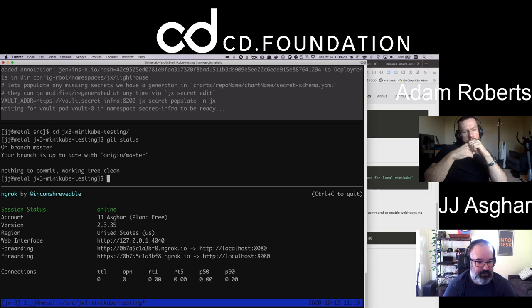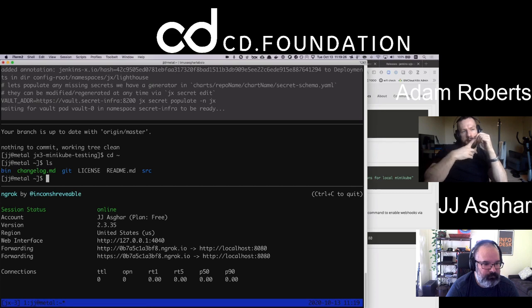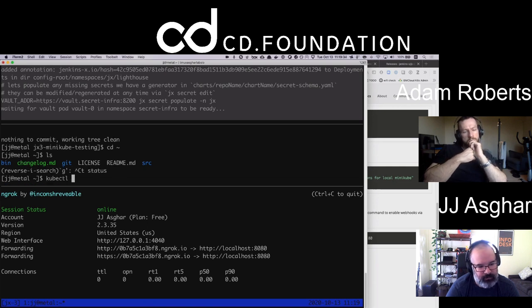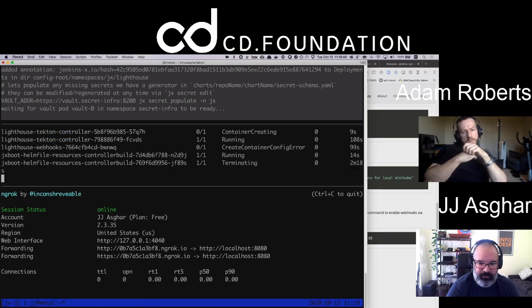I haven't changed anything in that repo. It's not touching anything on disk. Okay, if you do kubectl get pods -n jx -w. Yep, things are happening.